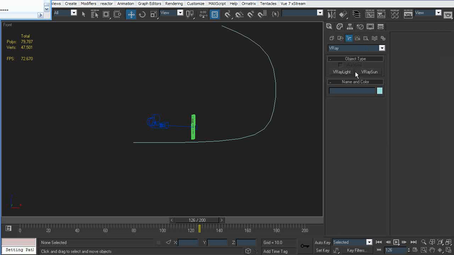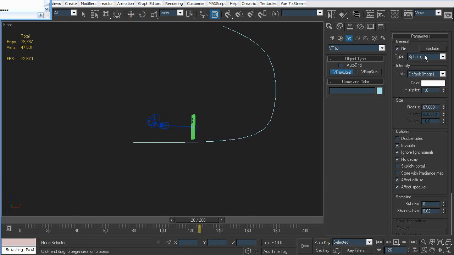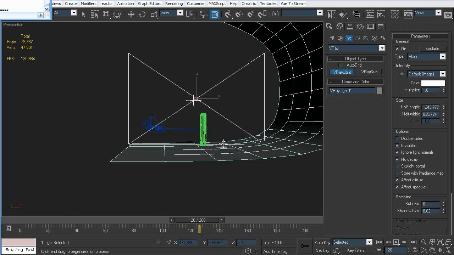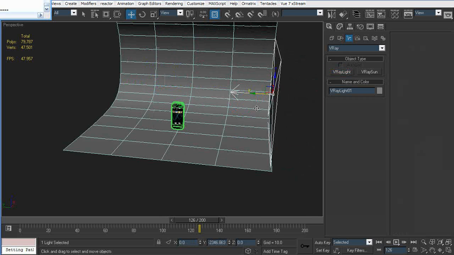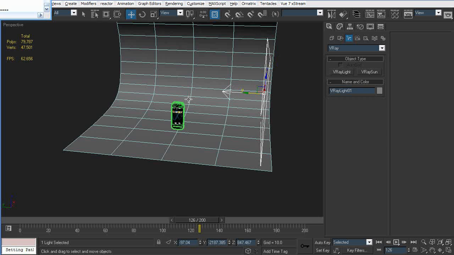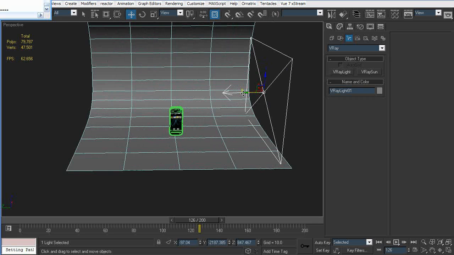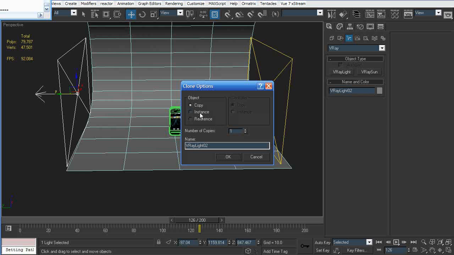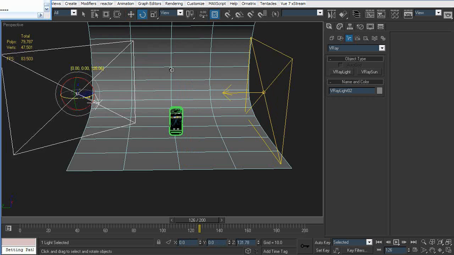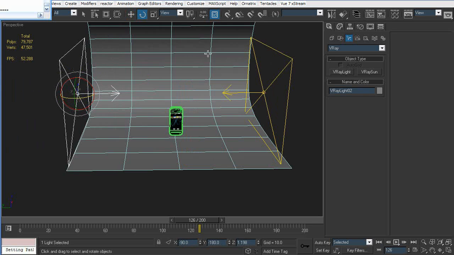and make a V-Ray light, but this time make it a plane. Alright, make a plane here like so, and copy that here and rotate it to 180 degrees.